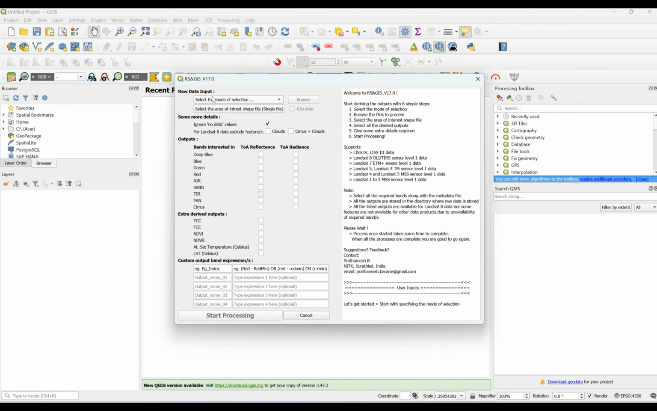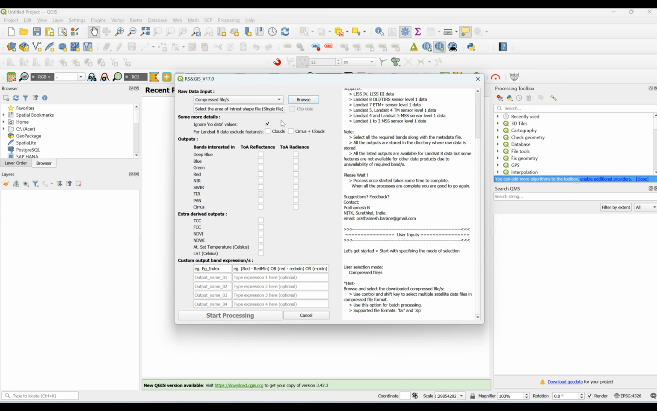As the input data, we have three options: compressed file, extracted file, and folder containing the extracted data. I've tried these two and they are not working. However, I'm going to use this one, compressed file. And before using that, we need to do some preparation that I will show you in the next step.